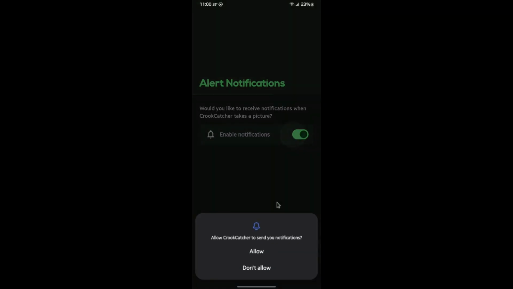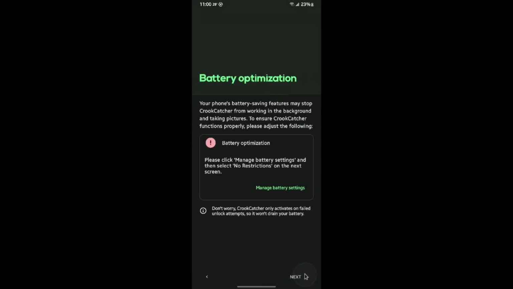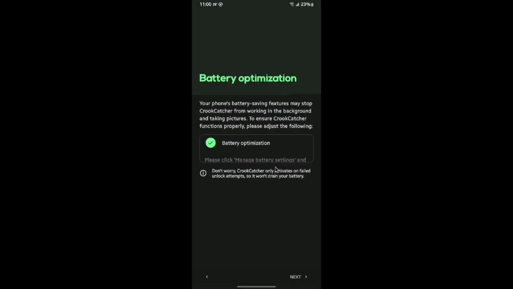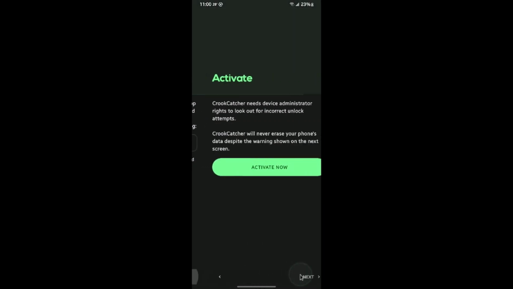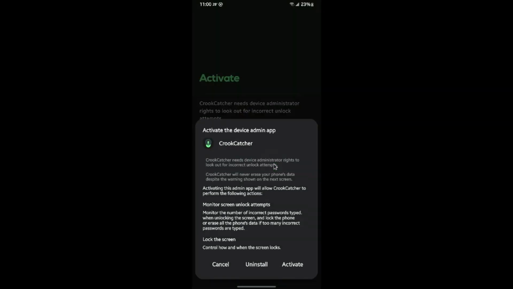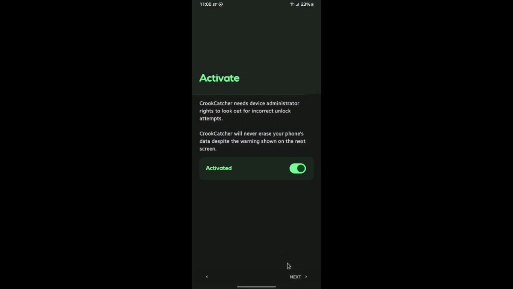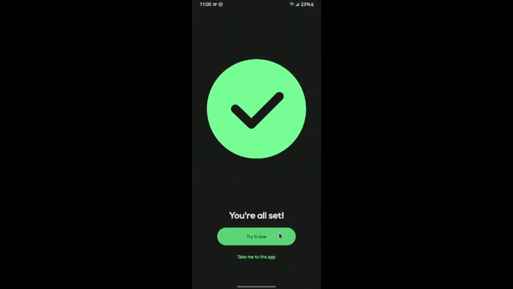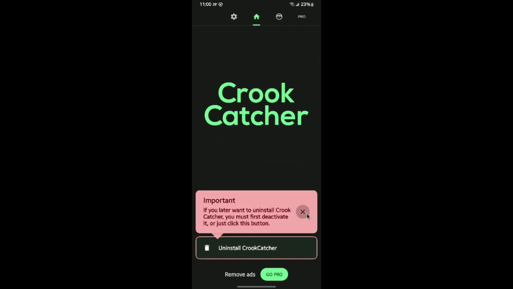Next, notifications, you want to allow it. And battery optimization, so that it works even when you're at low battery. And now you can click the Activate Now button to activate it. Here you want to click on Activate. And there you go, all set. Now you can click Take Me to the app. This is the app.